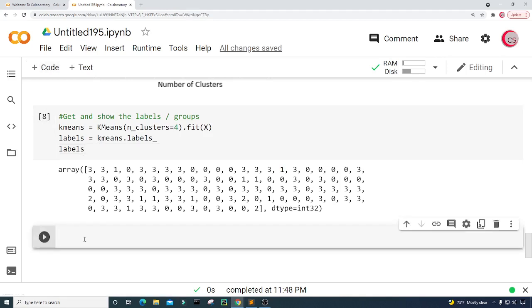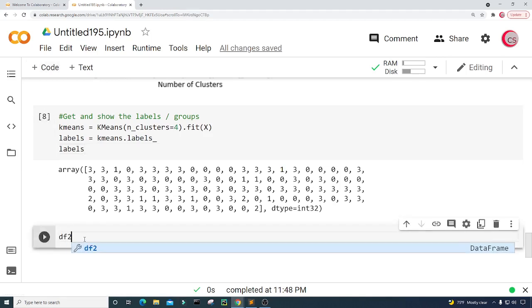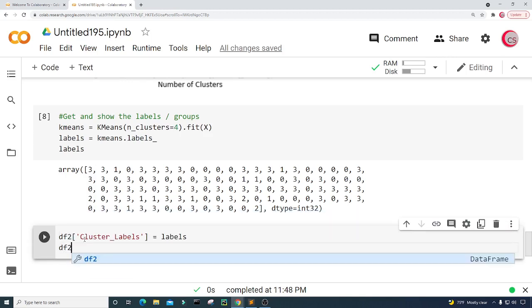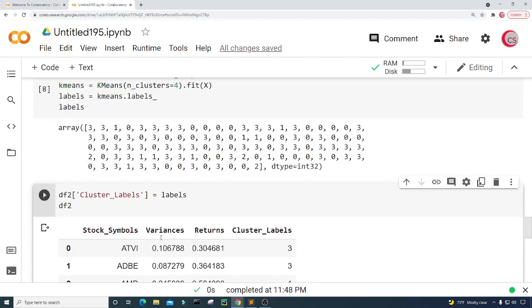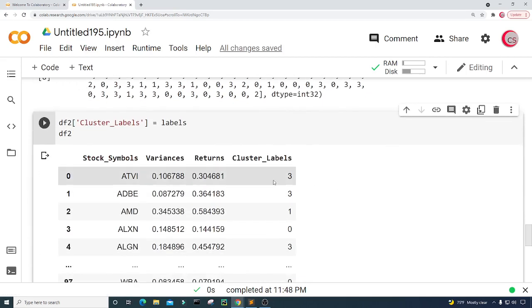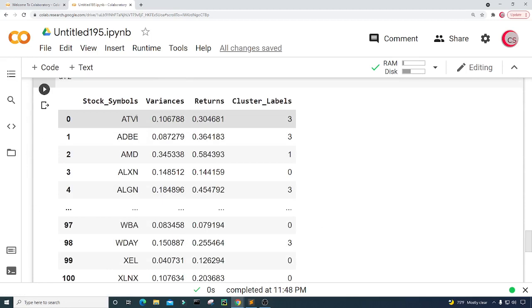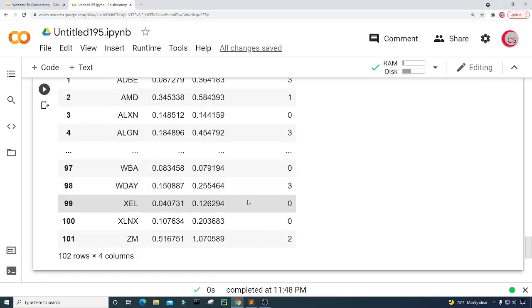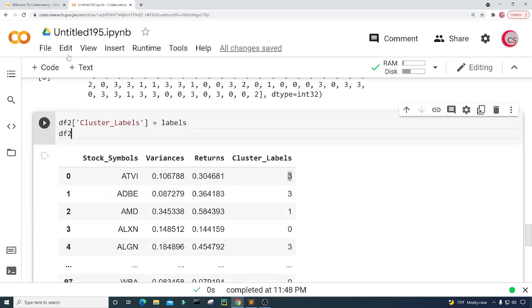Let's create a column called cluster_labels and set this equal to labels. And then let's show the data set. So just type df2 here and let's run this. Okay, so now we can see our data set. So we can see the stock symbol and the cluster that it's associated with, and of course the variances and the returns. So it looks really good. So we're on our way.